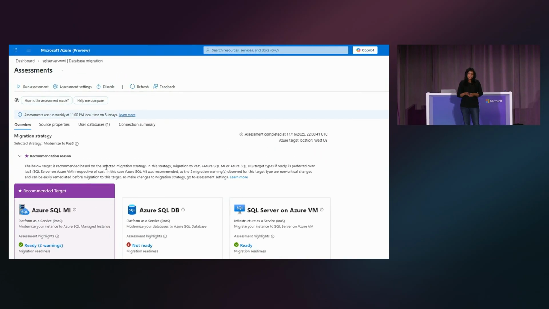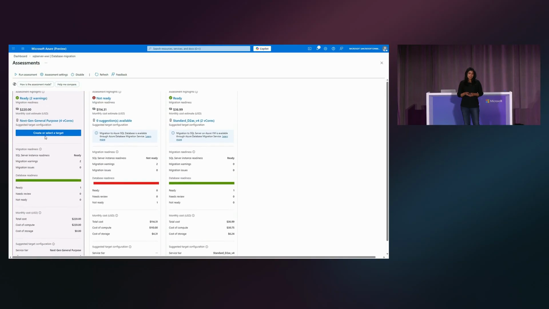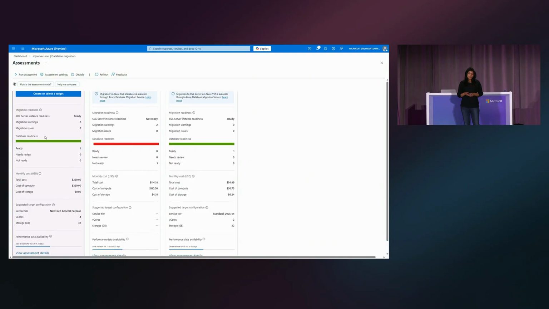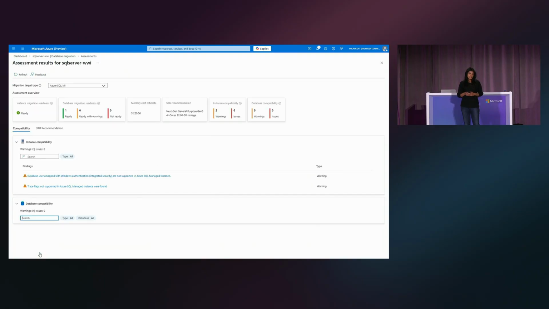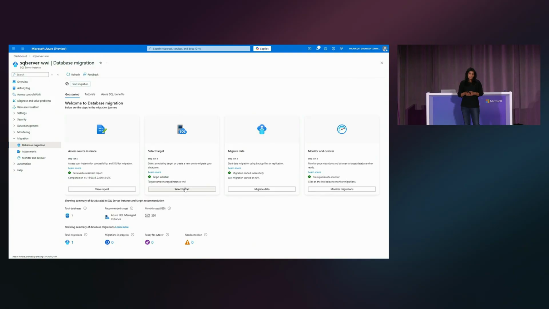Here, with PaaS as the strategy, it is recommending Azure SQL MI. And in MI, it's recommending NextGen General Purpose. It's also giving specific recommendations, like it thinks that 4 cores and 32 GB is good for the source server. And it's telling us that the database is ready to migrate, but there are a couple of warnings. We can take a look. In this case, I'm going to ignore them. And now we're ready to migrate.